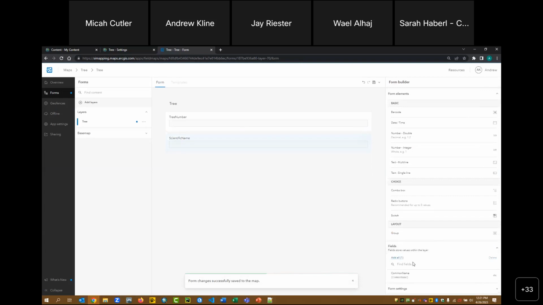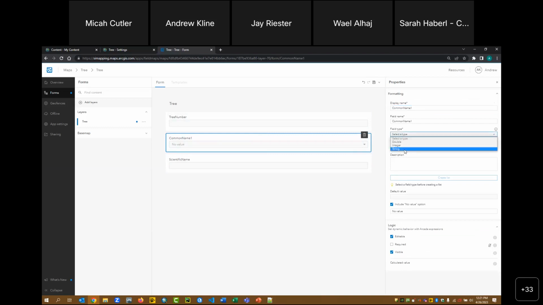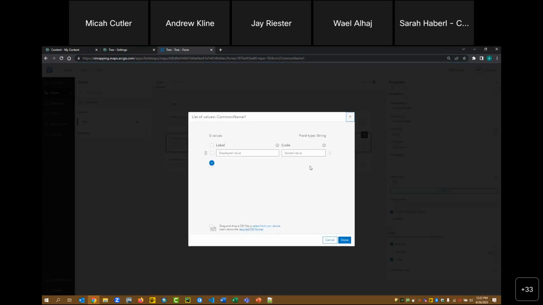One thing to note too, if you actually want to create a pick list, the pick list is going to be the combo box. So this is going to create a pick list by default. And similar to Pro, when you're creating a domain, it's going to ask you if you want it to be a double or an integer or a string. So in this case, I'll just have it be a string. And then this is where you can actually upload the CSV file.